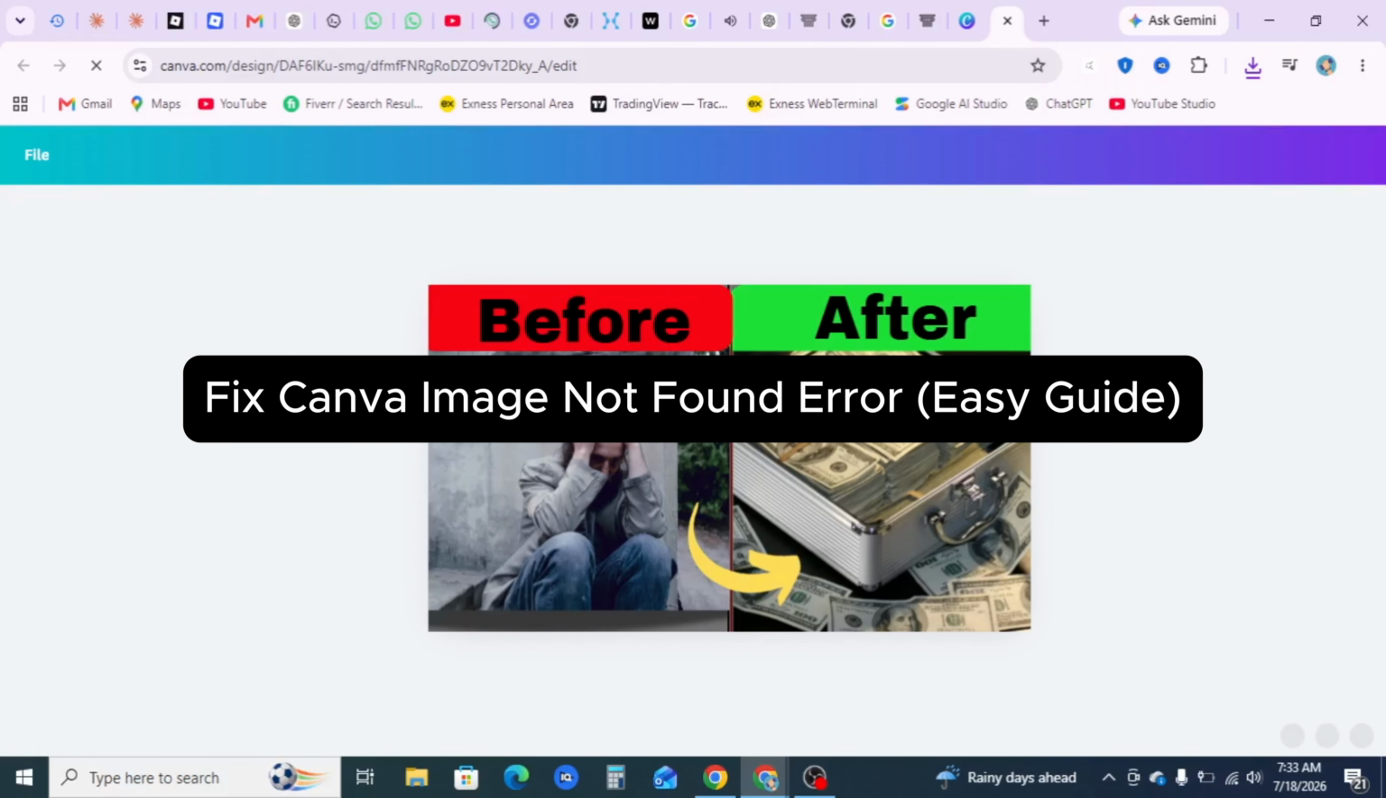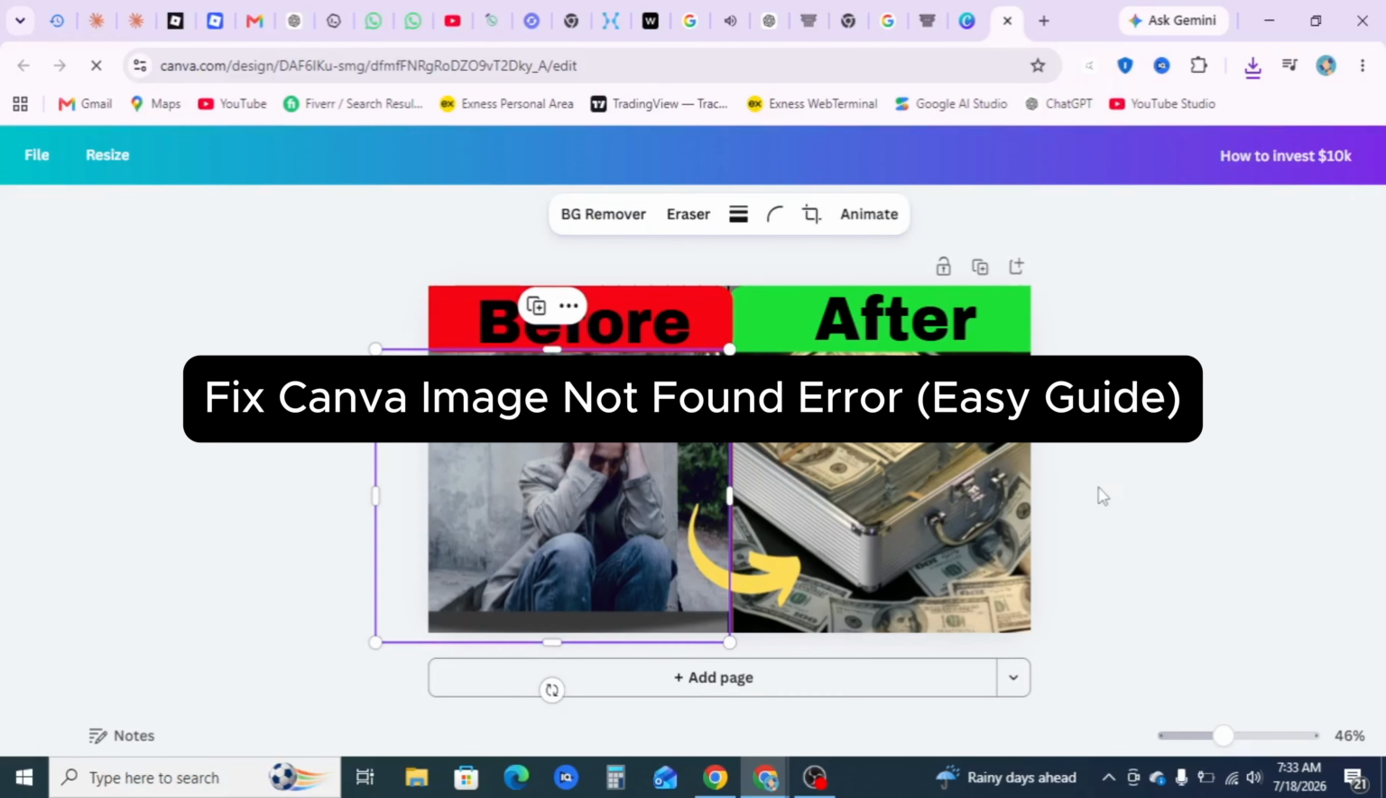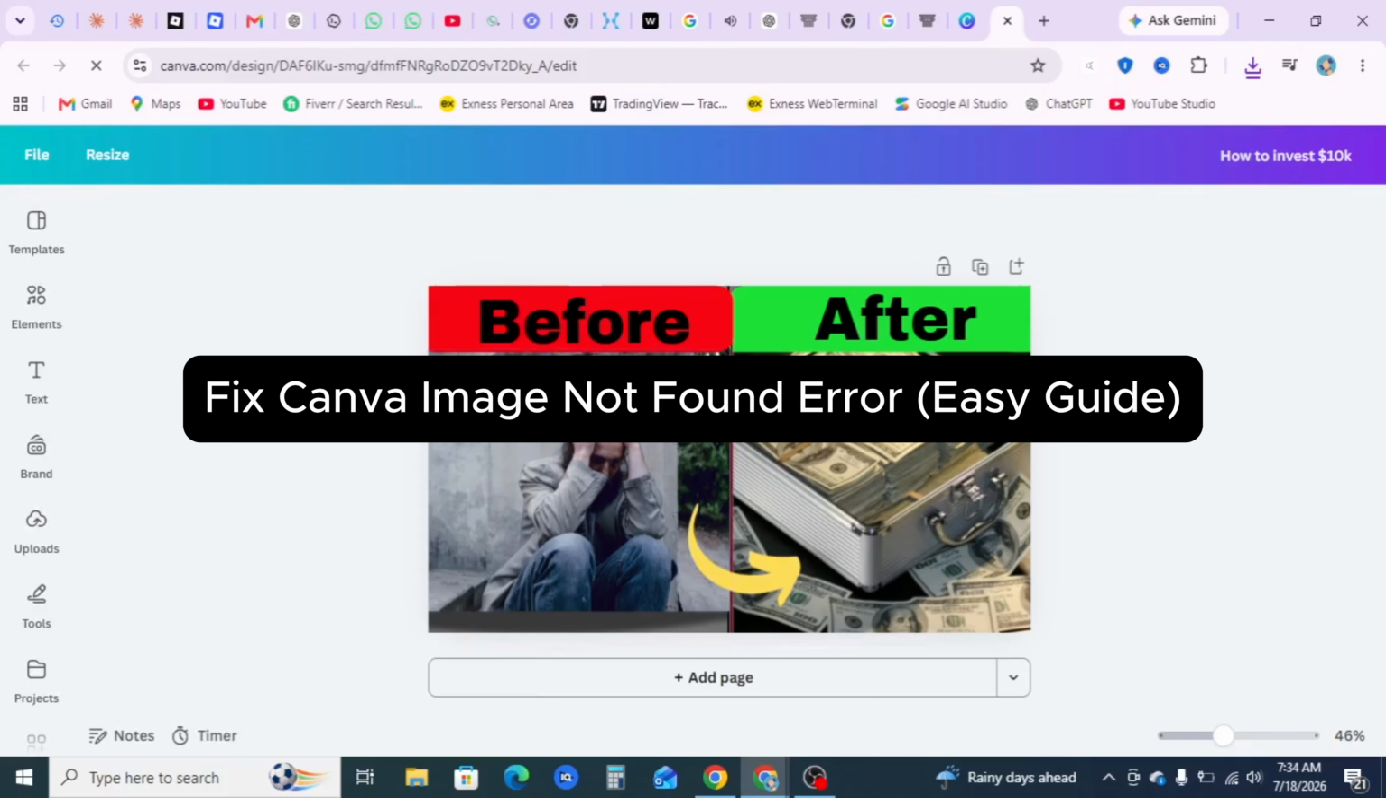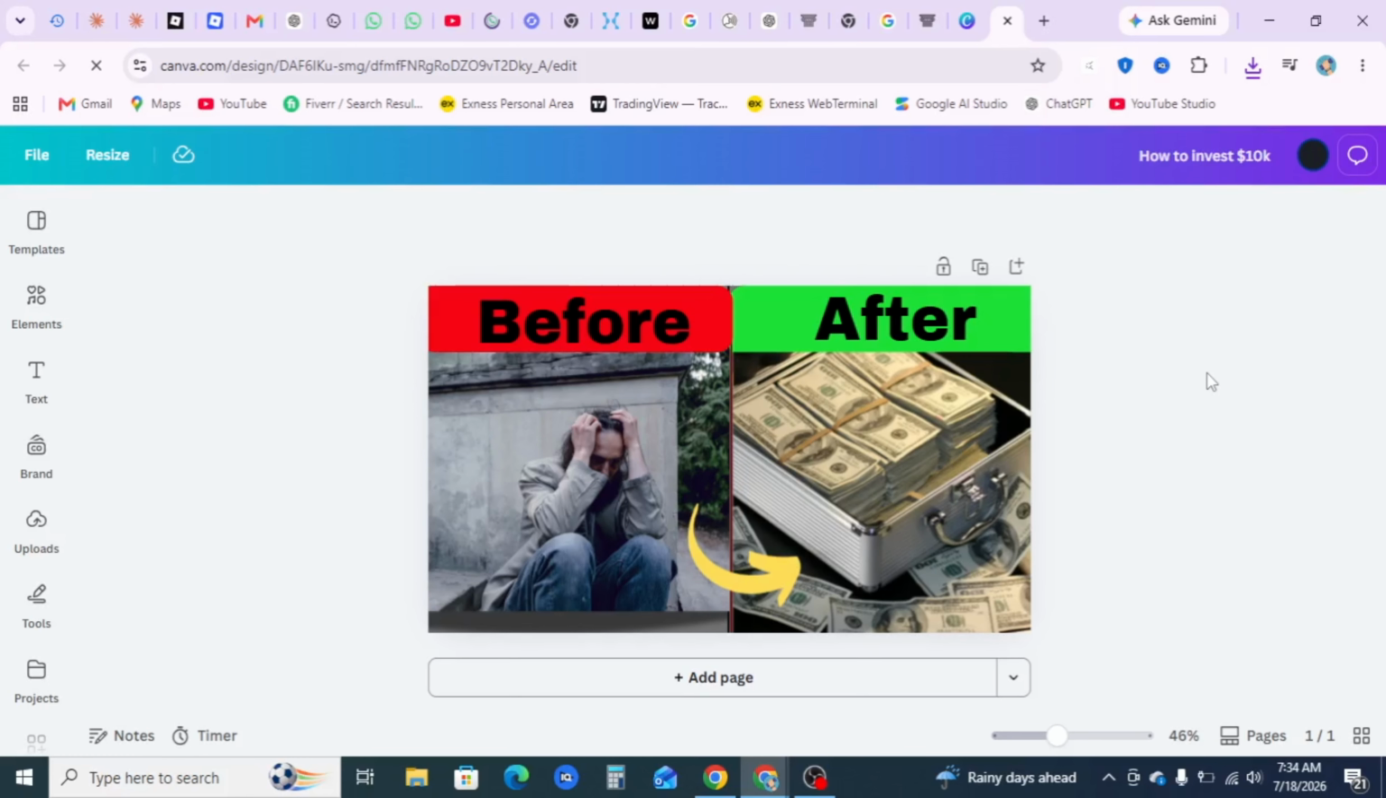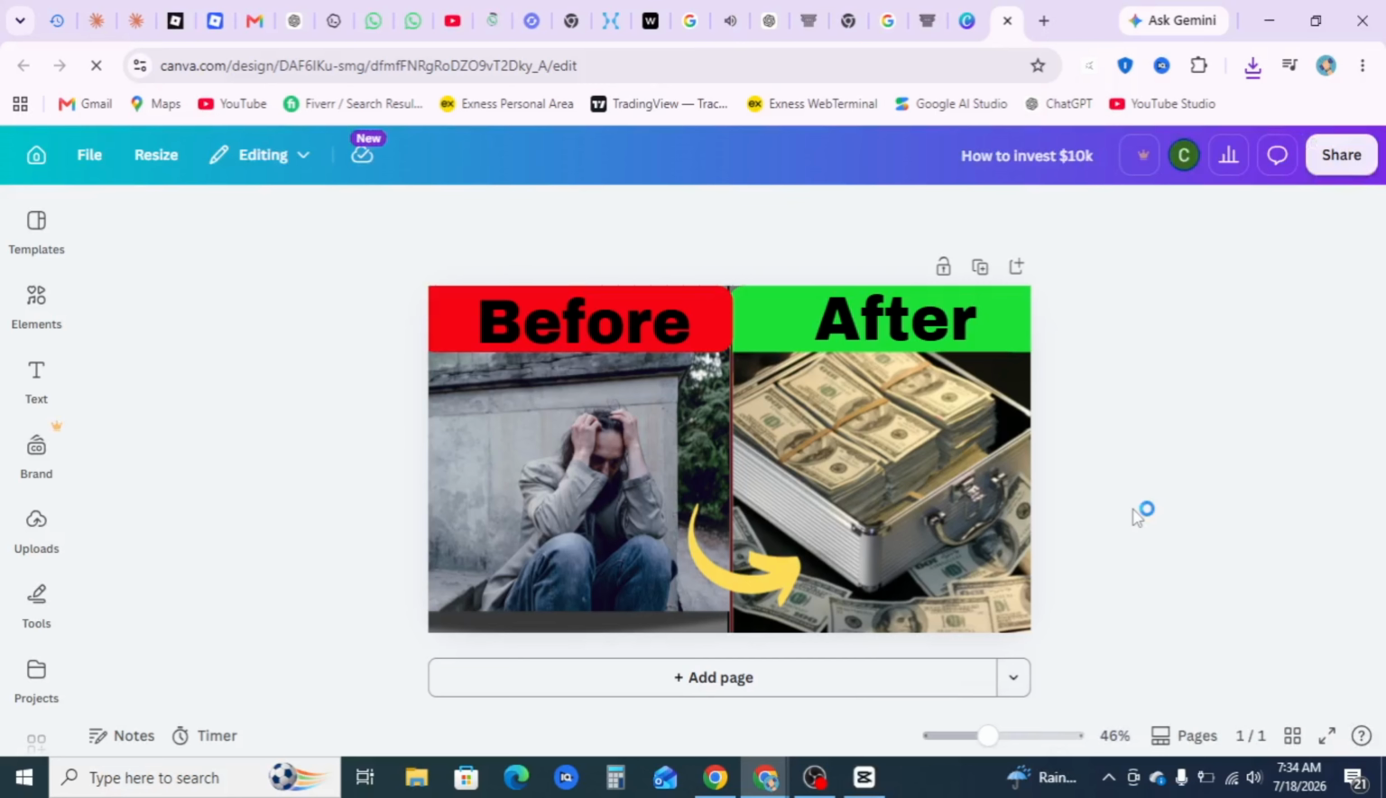Fix Canva image not found error easy guide. In this video I am going to teach you how to fix the Canva image not found error step by step. If you are working on a design in Canva and suddenly your images show up as blank spaces, broken links, or that frustrating image not found message, do not panic. This is a very common issue and it is almost always fixable. By the end of this video your designs will be back to normal. Let us get right into it.